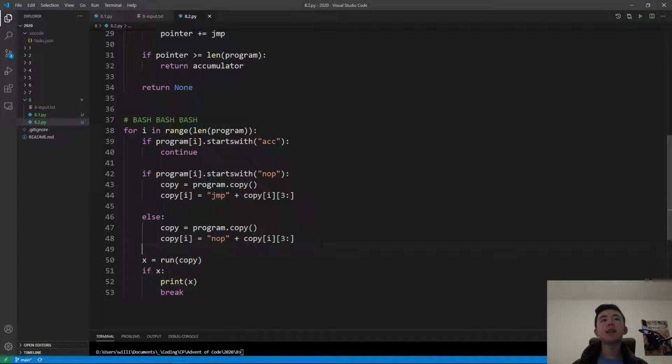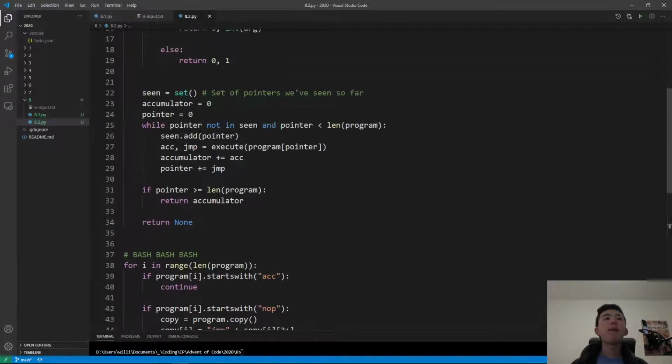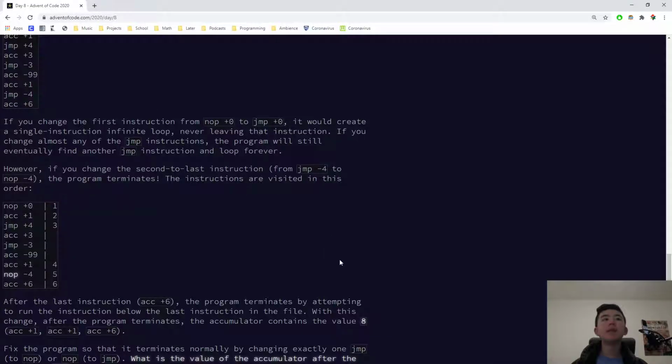And how we do that is basically a simple if-else switch. If it starts with ACC, we know that no ACC lines have been modified, so we can continue. But if it's NOP, we modify it to be JMP, and if it's JMP, we modify it to be NOP. And then we run the program and then see if it works. So that's basically today's puzzle.